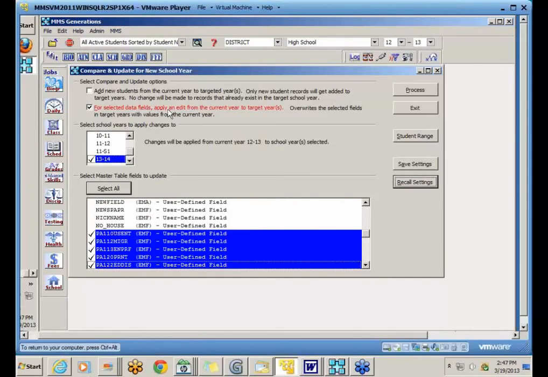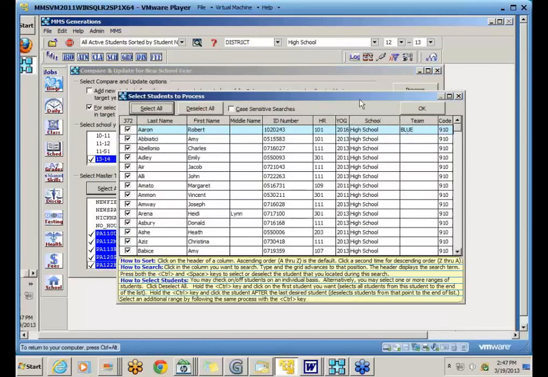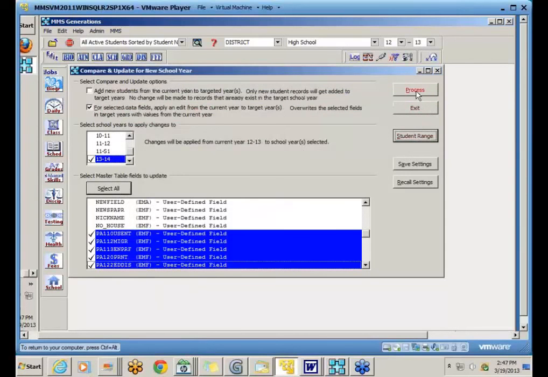Again, we have it checked off to update selected data items in the 13-14 year. We can go into our student range and deselect the students who are graduating and process. And again, the advantage to this is it allows you to just maintain your information in one school year, and you can run this compare and update as often as you want to get that updated information into the new school year.